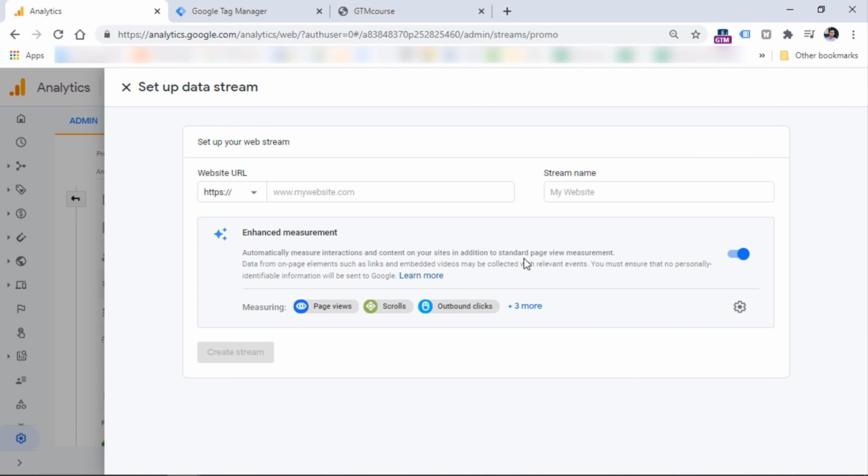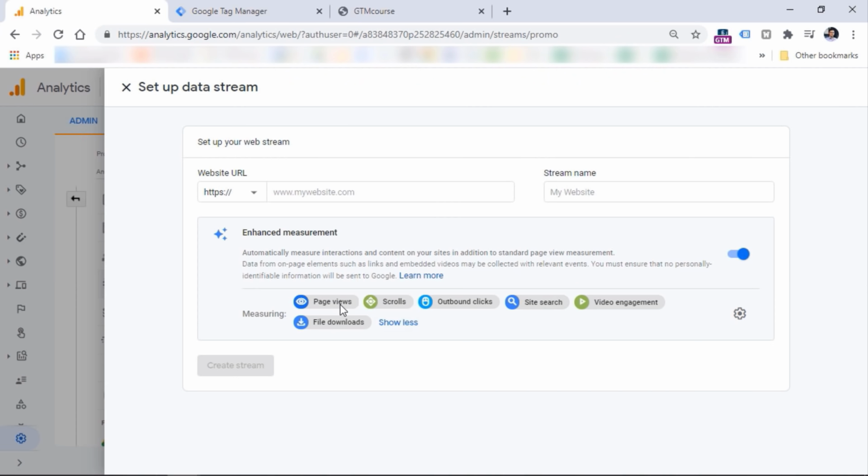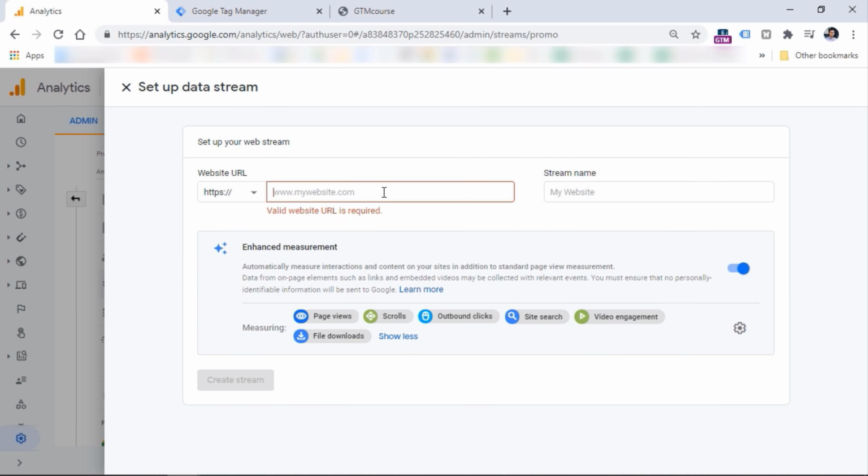Also, a new feature in Google Analytics 4 compared to previous versions is enhanced measurement. Enhanced measurement is a set of features in Google Analytics 4 that is responsible for tracking more events. Because in the previous version of Google Analytics, you were tracking only page views. But right now, you can also track things like scrolling, outbound link clicks, site search, video engagement, and file downloads. I mean, site search was also available in the previous version of Google Analytics, but right now it is turned into an event.